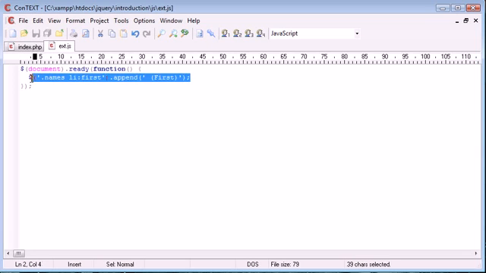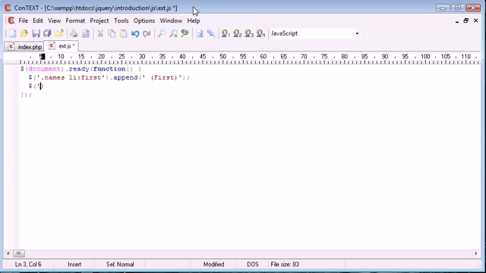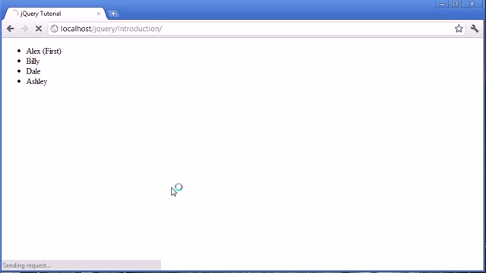Now we could go ahead and, let's say, copy this, or we'll just retype it out. So again we're saying dot names li, but this time we're saying last, and we're going to append on pretty much the same thing, but just last. And when we refresh now, you can see that that's been added onto the last.